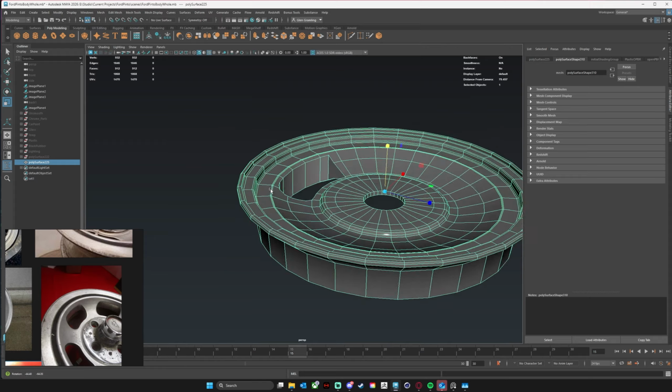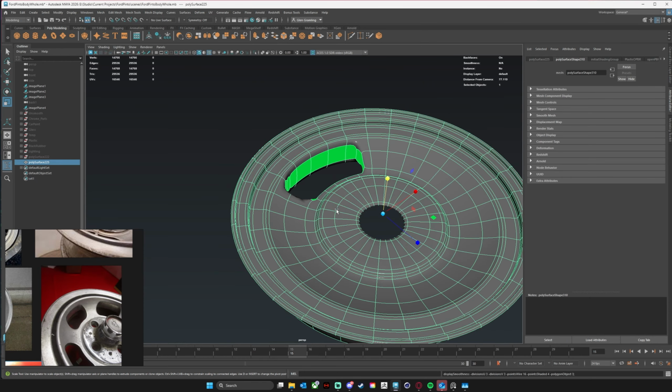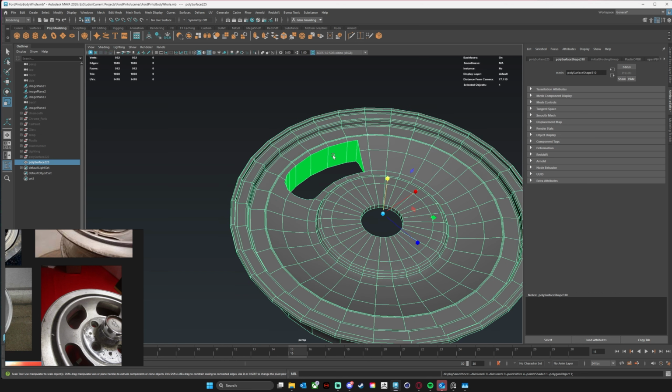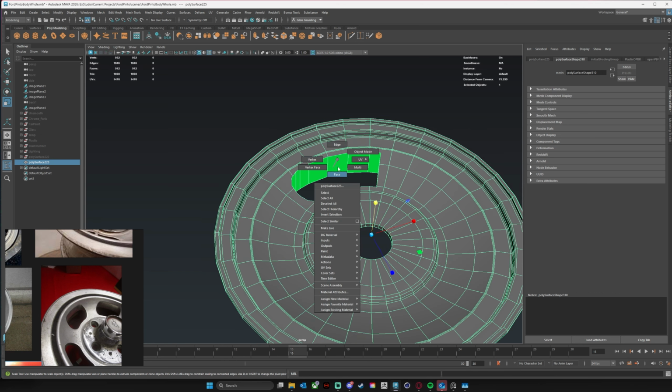Right, so everything's sort of committed there. Now, if we hit 3 to smooth it right now, things are going to kind of freak out on us and change colors and all that good stuff. So we need to kind of fix our geometry. So let's just reassign our material.